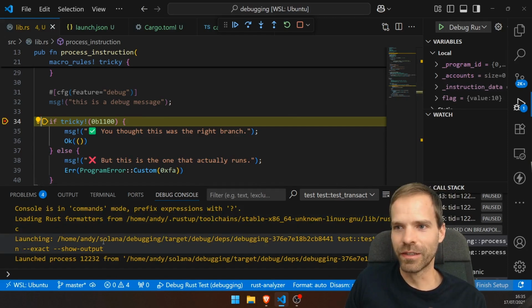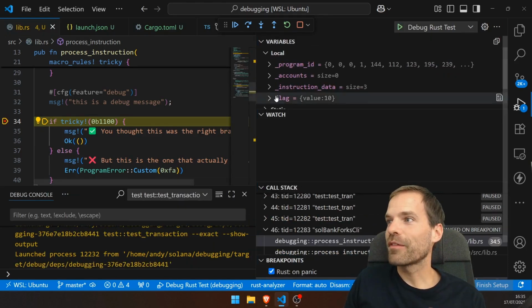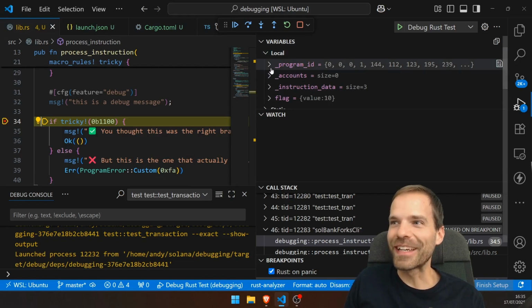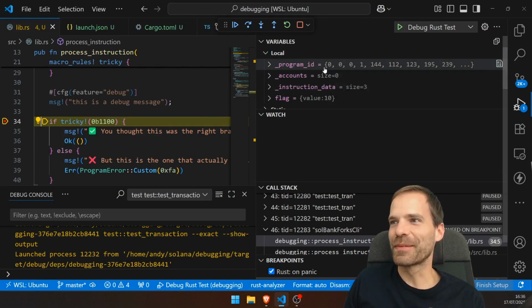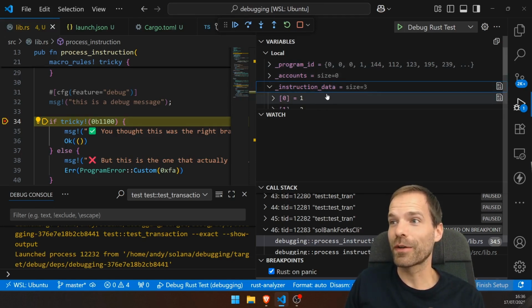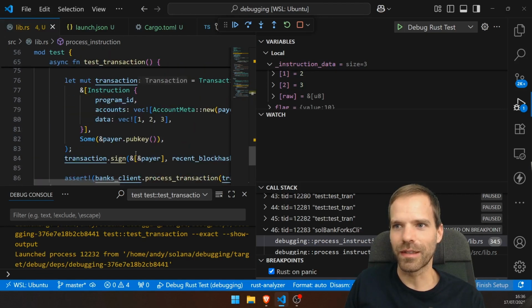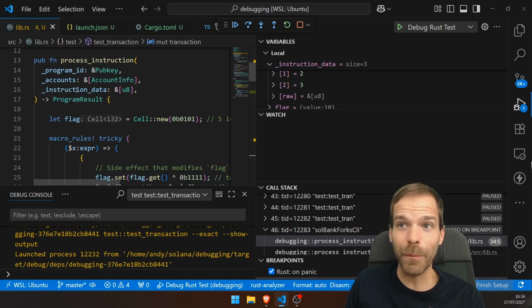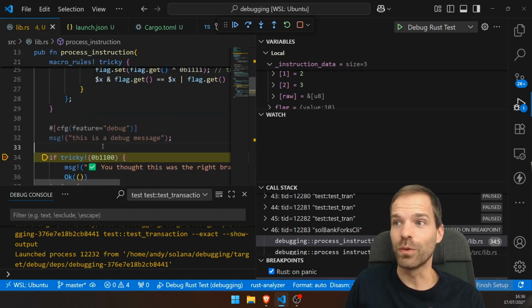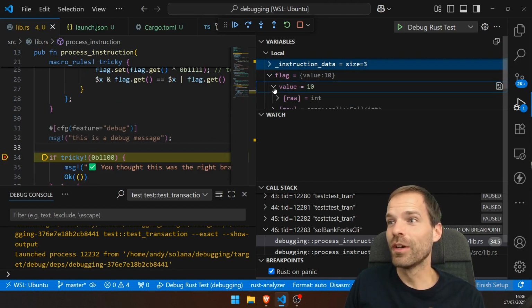But what do we see here? Launch, nothing too interesting in the debug console. But here, whoop, we have the variables. We have the program ID, because that's a unique one, 0001, and then some junk. That's the program ID. Accounts has size 0. Instruction data has size 3. We can have a look at the instruction data, 1, 2, 3, because I put that in somewhere in my testing here. I'm not using it, but it came in. So that instruction data made it all the way into here. That's cool. So I have instruction data, and I have the flag, which has value 10.